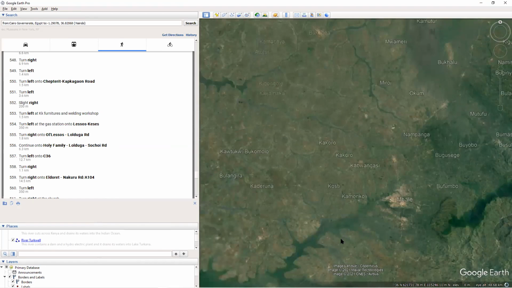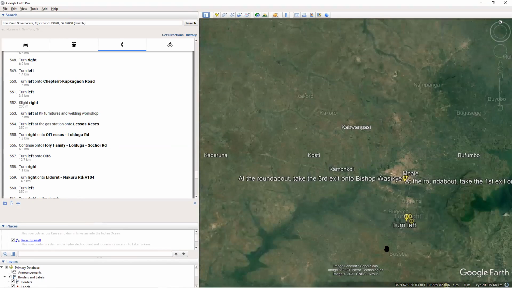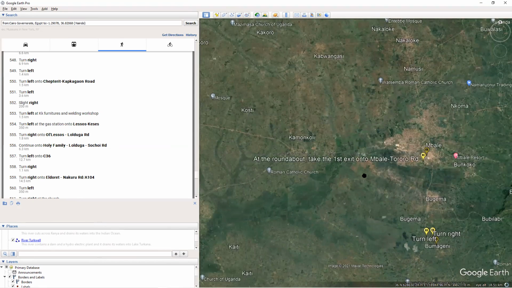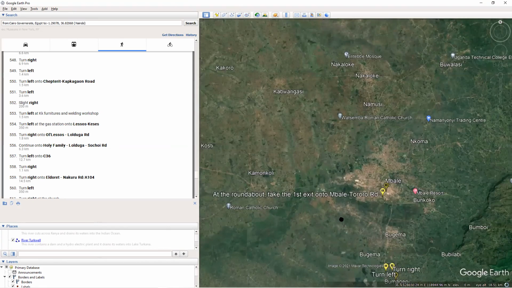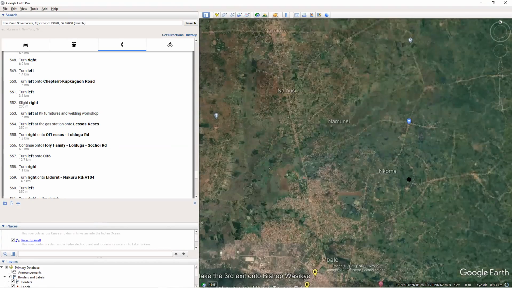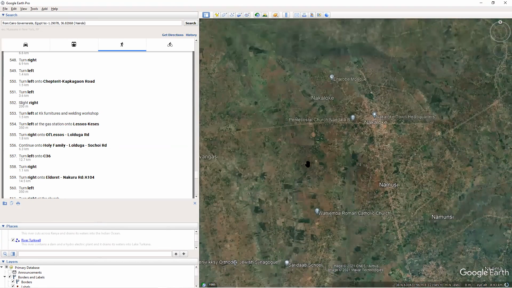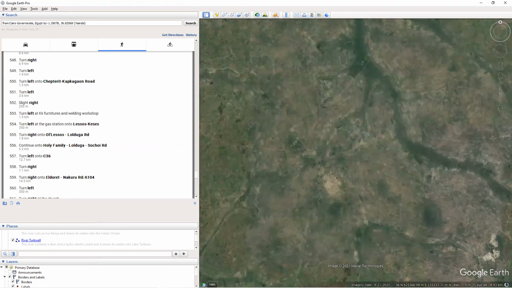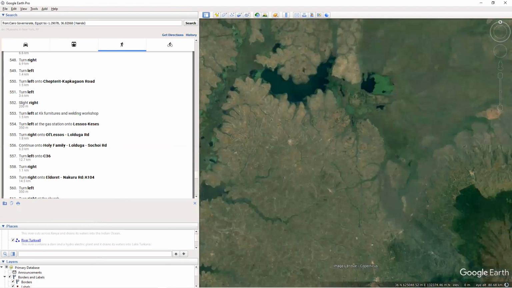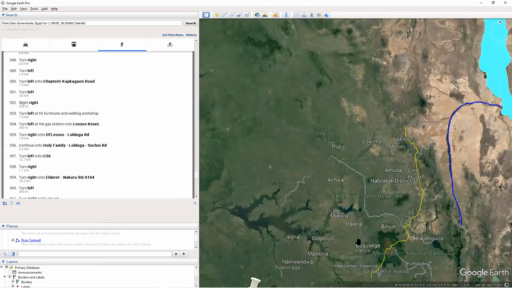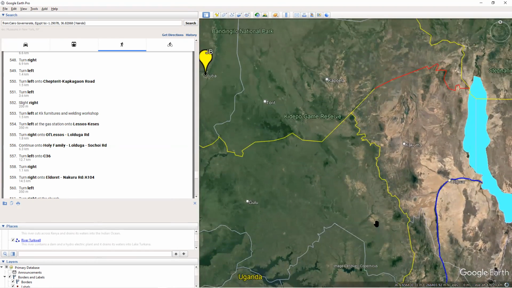I've lost the path, so let me just zoom in somewhere here. Actually, we are coming through Mbale. I don't know where the path is from here. Yeah, so that is one of the ways you can check on your path.